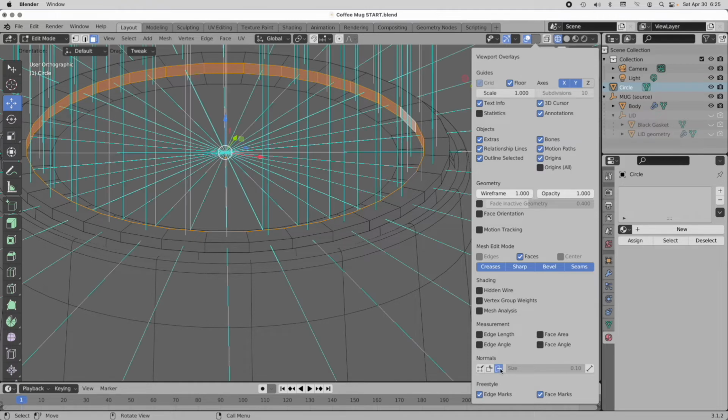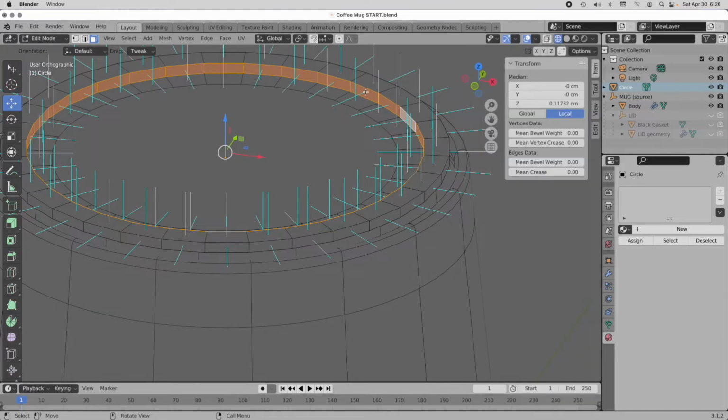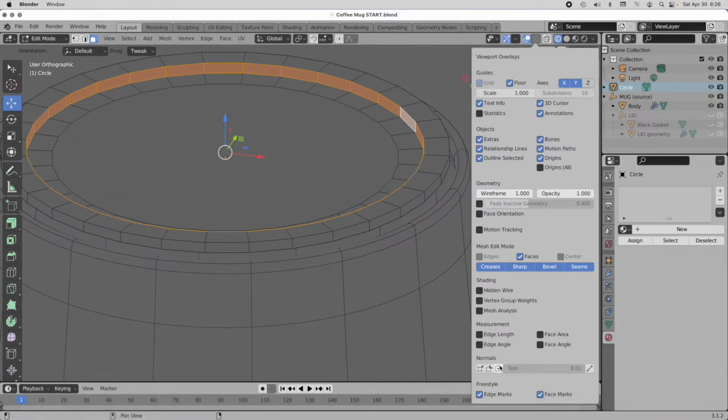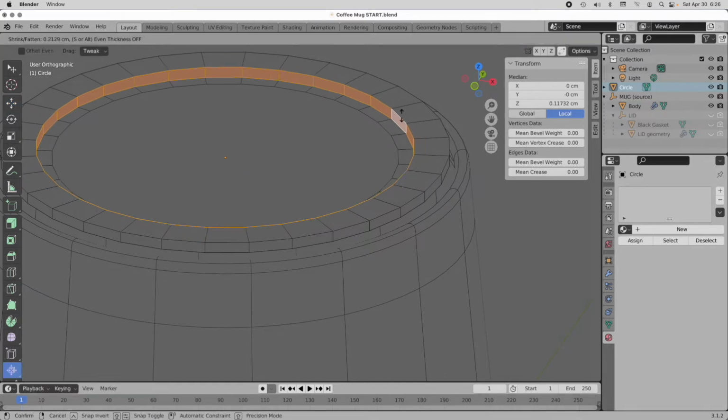If I come over here and enable normals, let me decrease the size of this. Each of these lines is a perpendicular direction to the face. It's a 90-degree direction to the face, and we want to move along that direction. So let's turn that off because it's a lot of visual. What I'm going to do is come down here to another tool called the shrink fatten function, and I'm going to click, hold, and drag, and I can move these polygons along their normal direction like that.